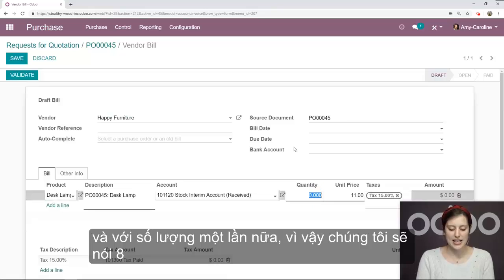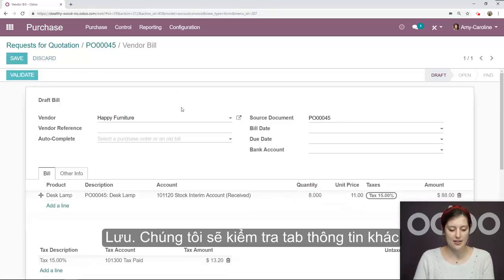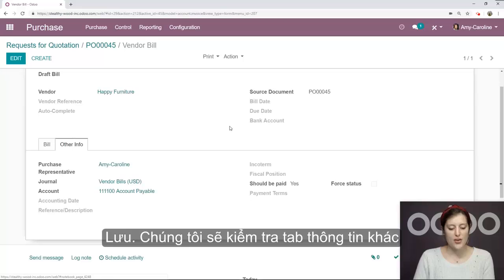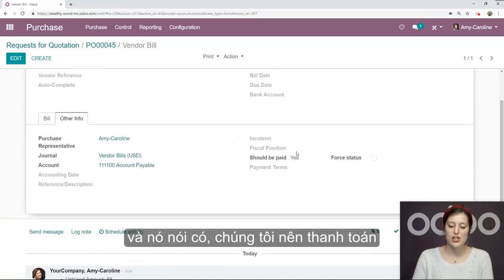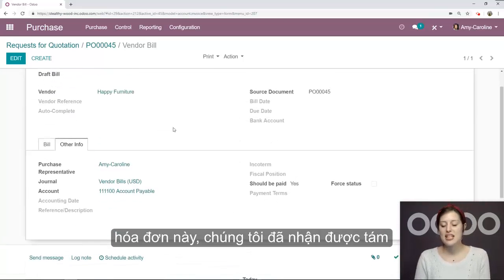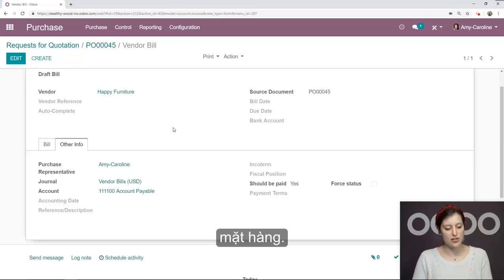Edit the quantity again, so we'll say 8, save. We're going to check the other info tab and it says, yes, we should pay this bill. We've received the 8 items, it's good to go.